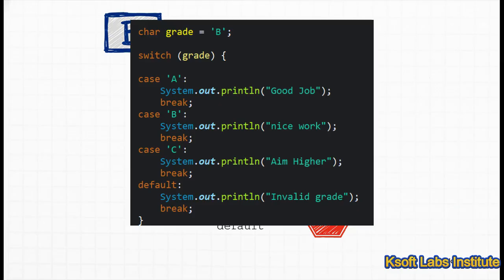It checks case A. Nope, that's not a match. It checks case B. Aha, we have a match. So it executes the code for that case. System.out.println, good job. Then it hits this really important word, break. That tells the program, okay, we're done here, exit the switch block. If we forgot that break, the code would just keep on going and run the code for the next case too, which is usually not what we want.